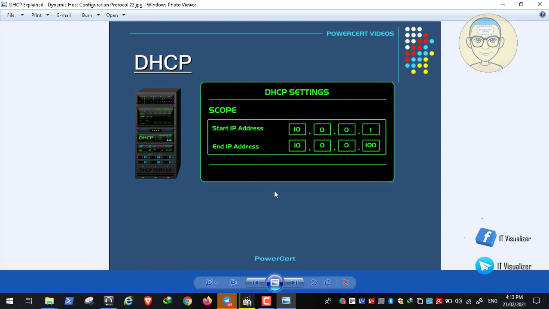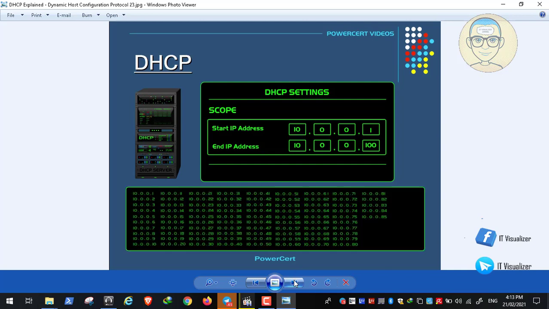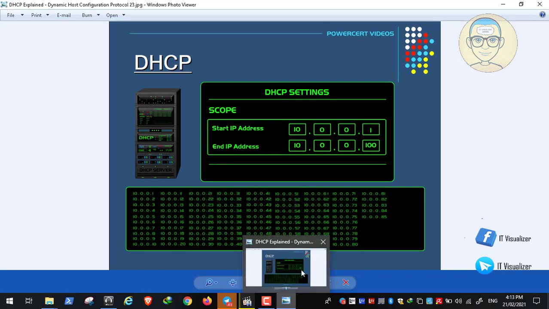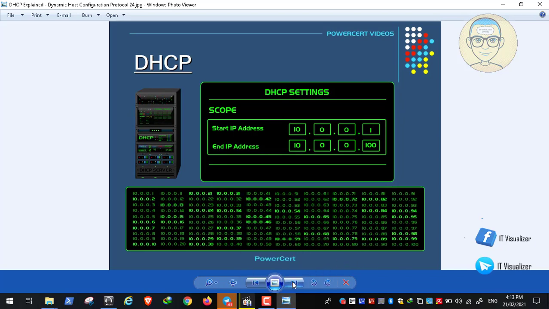This also will be done when we configure the DHCP, so don't be in a hurry. I will show you all this. Here, for example, we can see that we have from 1 until 100. This is all of the range that this DHCP will distribute. So this is called the scope. This will be configured when we install the DHCP role.